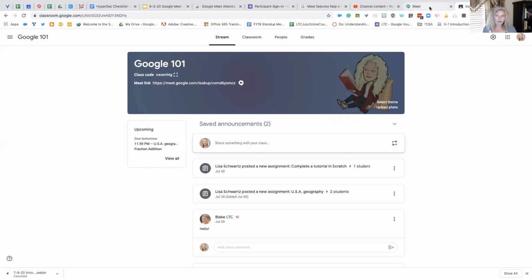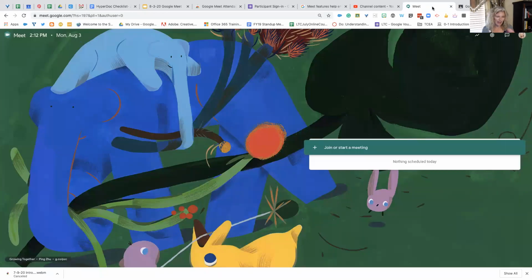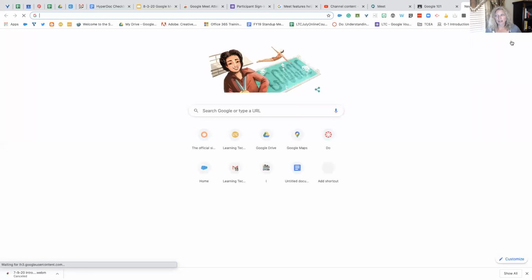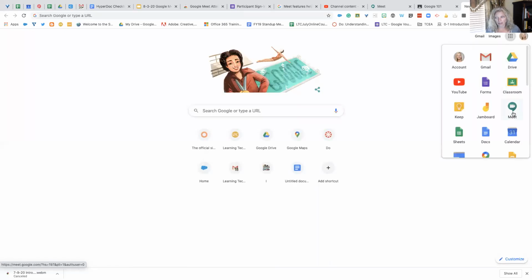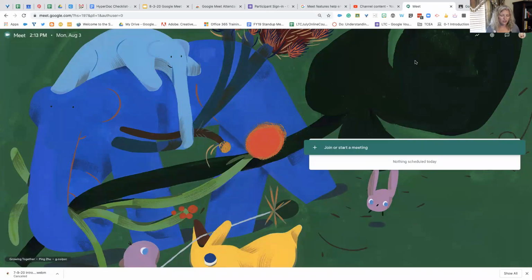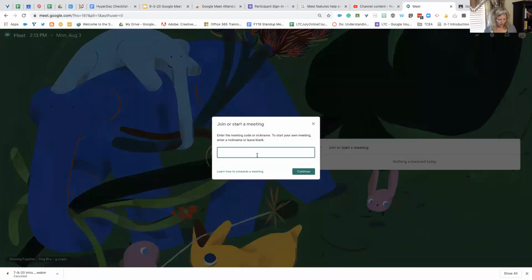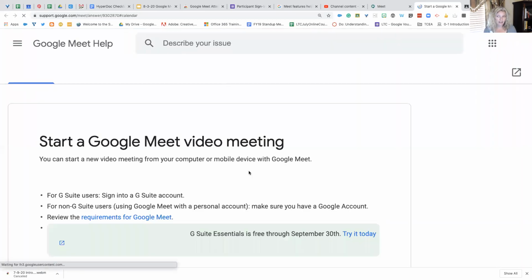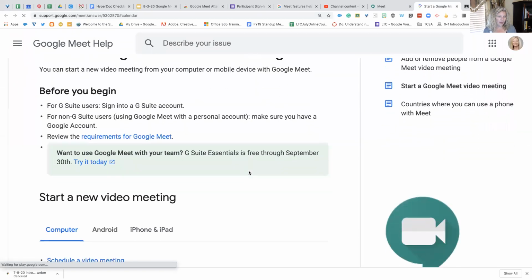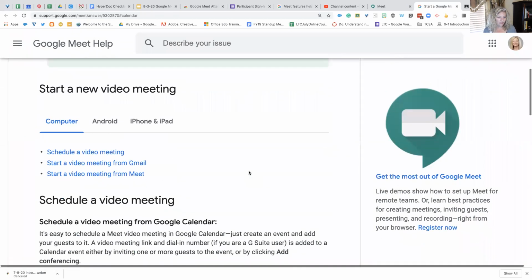So if I go over here, I still have the Google Meet app open. If I don't, I can always click on a new tab, go to the waffle and go to the Meet app here. Someone asked in chat how to join or start a meeting from here. If I wanted to start a meeting from here, I can give it a nickname. So I'm just going to put today's date. It says learn how to schedule a meeting. If you click there, it will walk you through how to start a meeting.